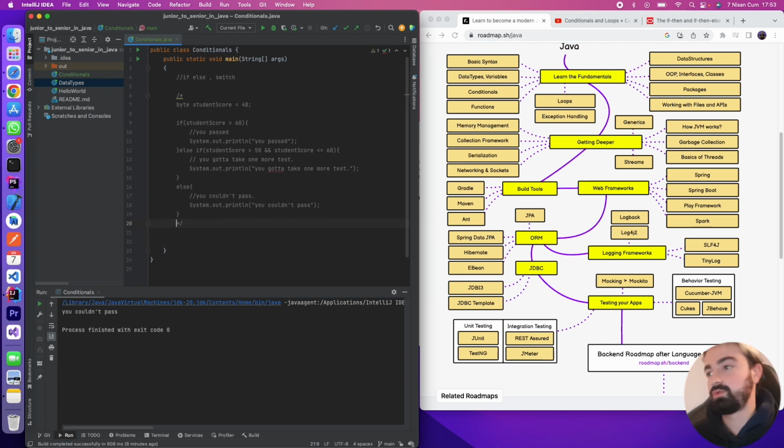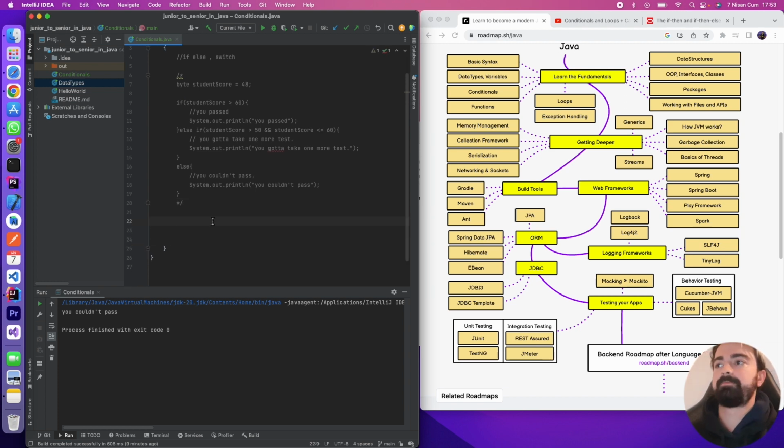So how can we use switch case statements? Let's say we have a number. This number is going to be between 1 and 12, and it's going to represent month numbers. So if this number is 1, this is going to be January, right?